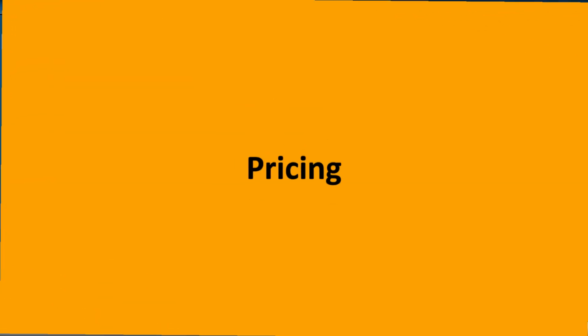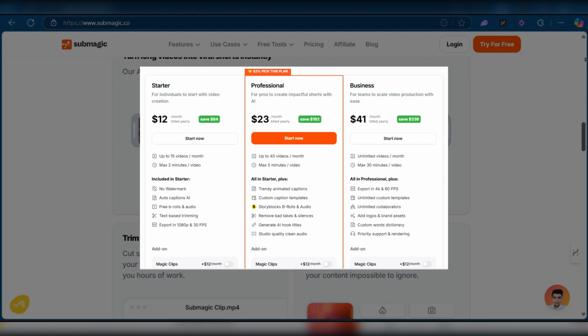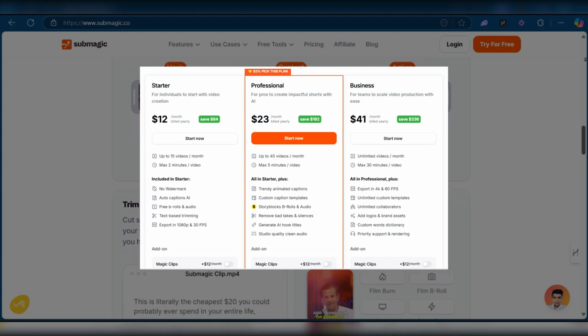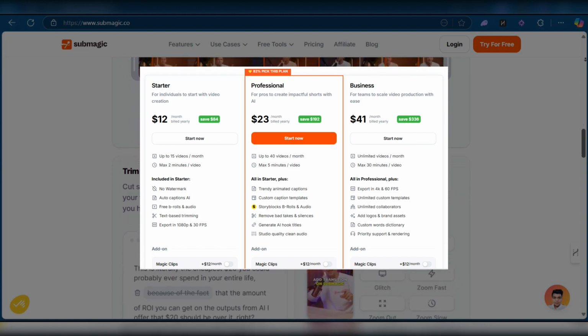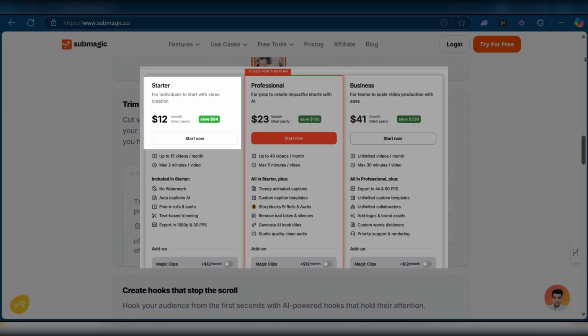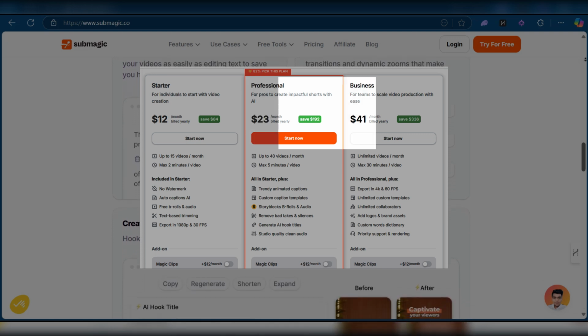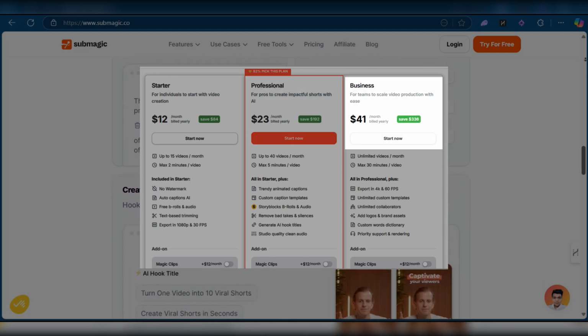And now to the pricing. There are 3 tiers that you can go with. You have the starter, professional, and business. And currently, at an annual discount of 41%, you have the starter at $12 per month billed yearly, and the professional at $23 per month, and the business at $41 per month.